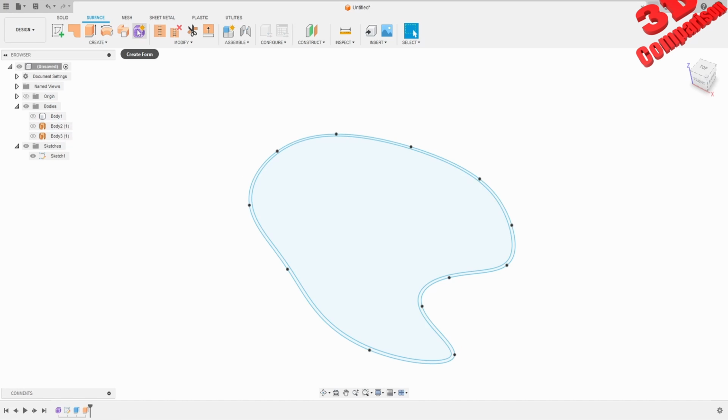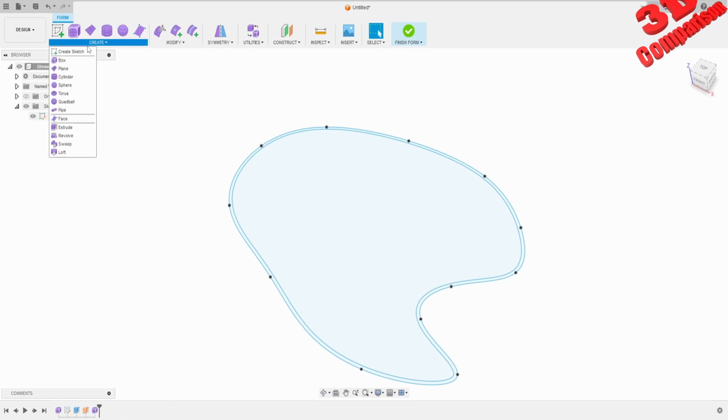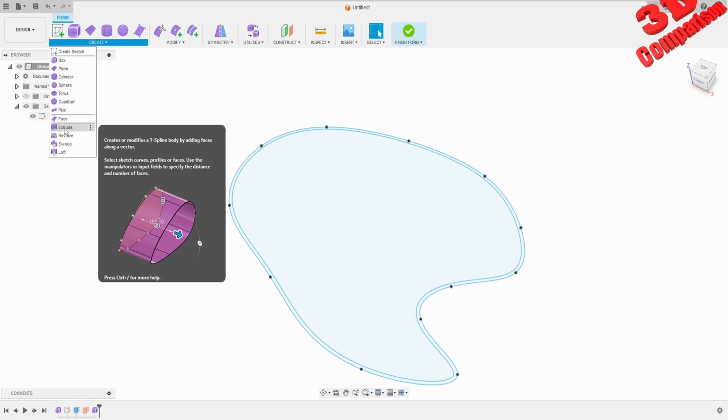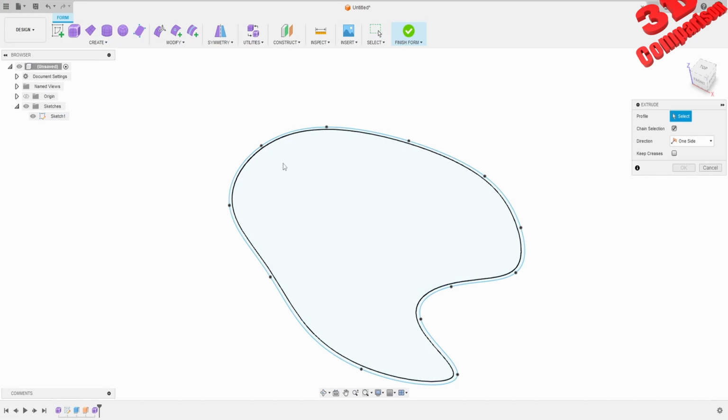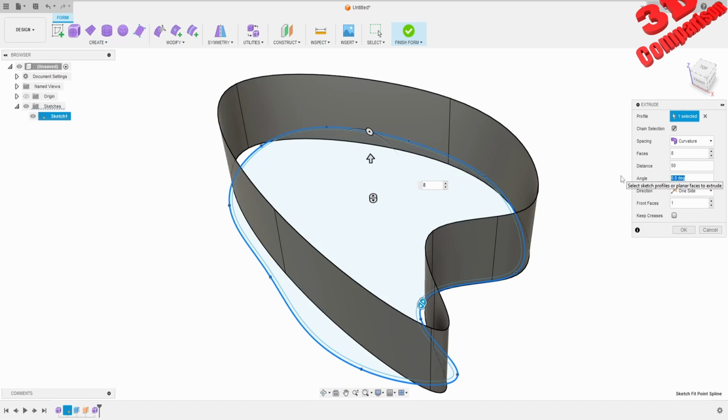Now, regarding the freeform extrude, this will be a little bit different. If I enable the freeform extrude over here, we're going to see that this will create a T-spline body by adding faces along a vector. If, for example, I choose the outer sketch, the functionality will look the same. I can go over here on distance, type in 50 millimeters, but we're going to see that the output will look like this.